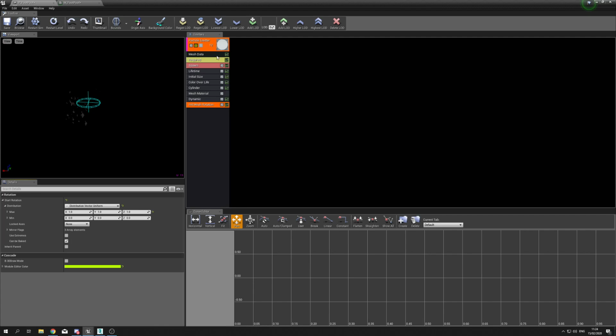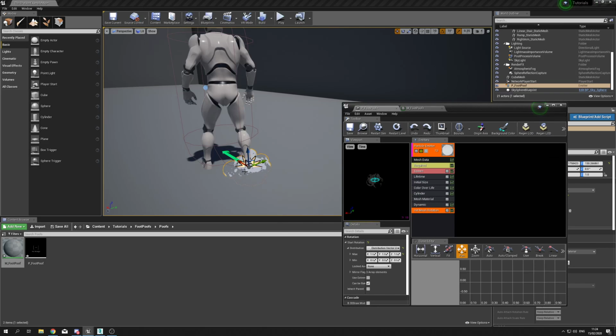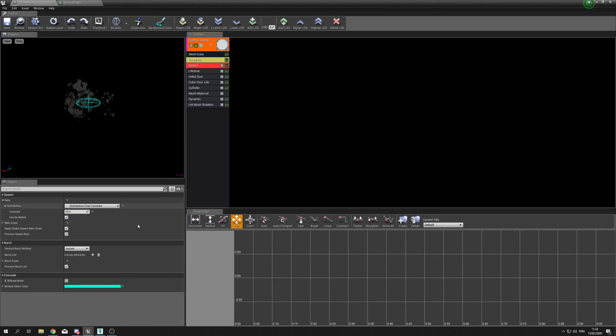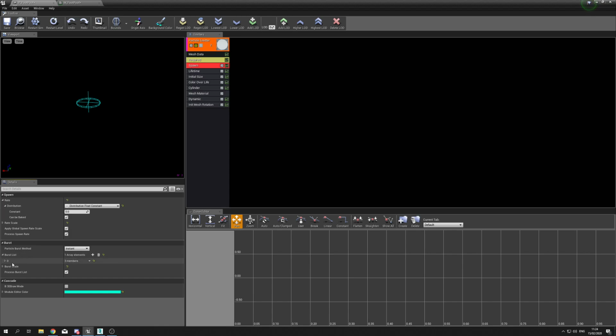Yay! Now, if we were to go here, you can see it's just constantly puff, puff, puff. They just keep on coming like it's spraying these puffs rather than actually poofing out. So what we're going to do is head to our spawn. We're going to set our constant spawn rate to 0. We now have no particles. But under our burst, we're going to add one element to our burst list.